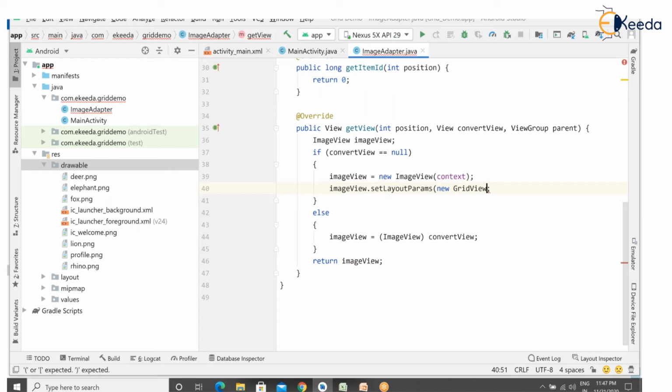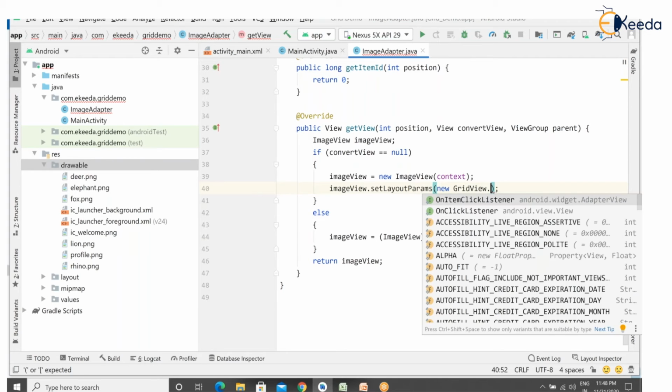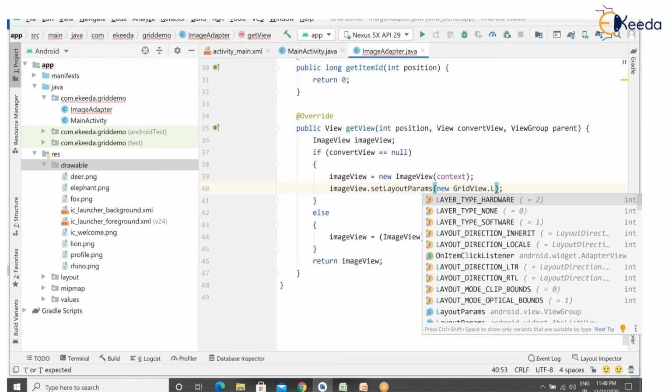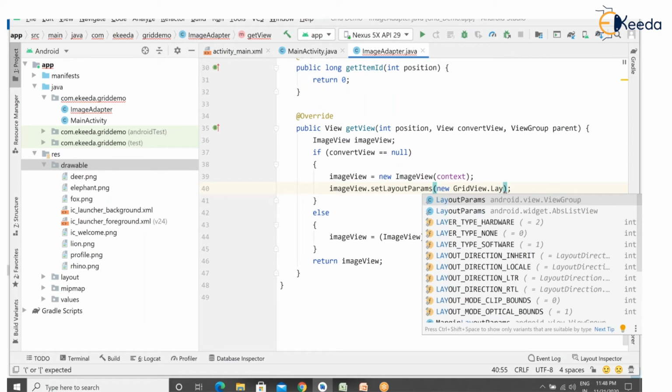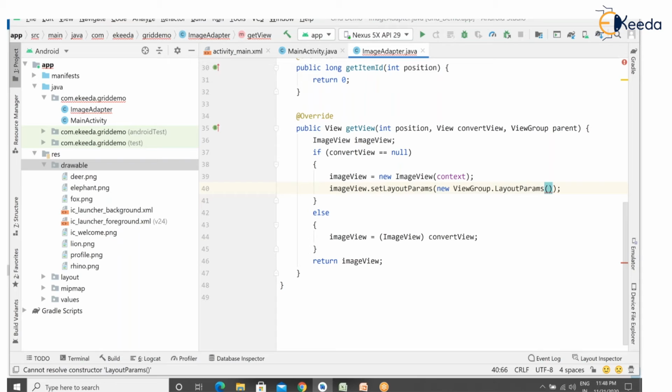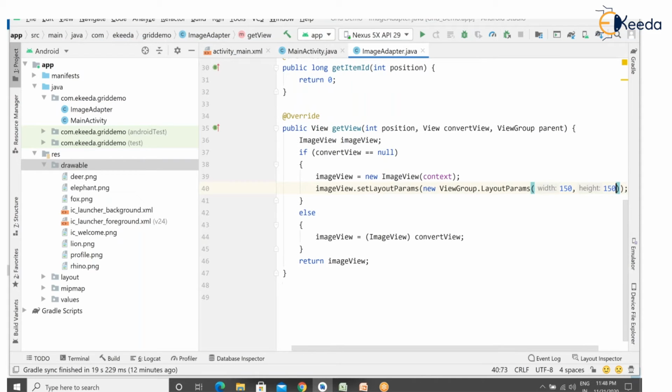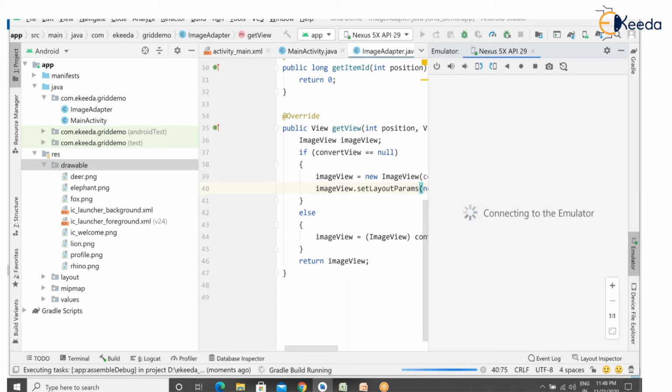So you must make sure no parenthesis has been opened. It's going to be grid view dot layout params. It is going to take two parameters. One is width and height. I'm just going to take the image width and height as 150. Okay, 150 dp, 150 dp. So all done. Now run your project and see what it is going to show in the output.